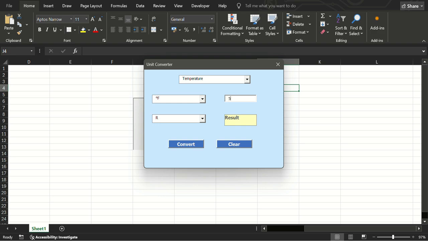So suppose we have 560 degrees Fahrenheit, and we want to convert to Rankine. We would enter the 560 here, we choose Fahrenheit here, we choose Rankine here, and then we click the convert button, and you see that instantly it converts from degrees Fahrenheit to Rankine. And if you want to clear what you've done, you press the clear button, and it clears everything for you. So now let's test something else.